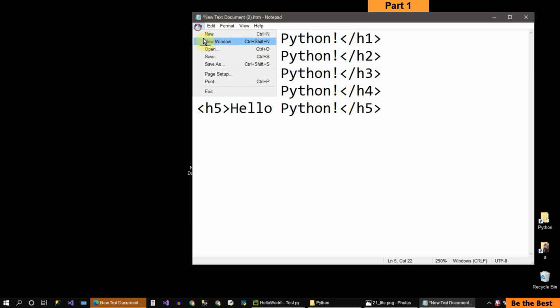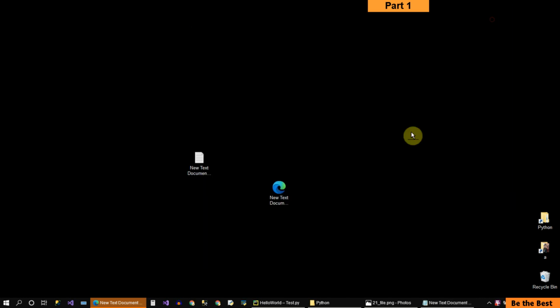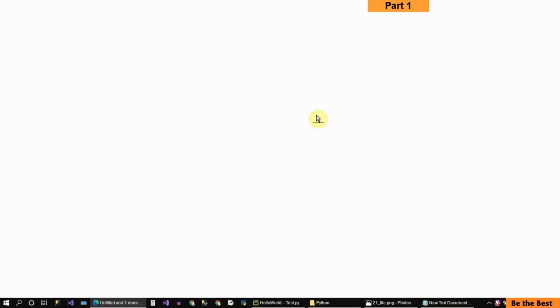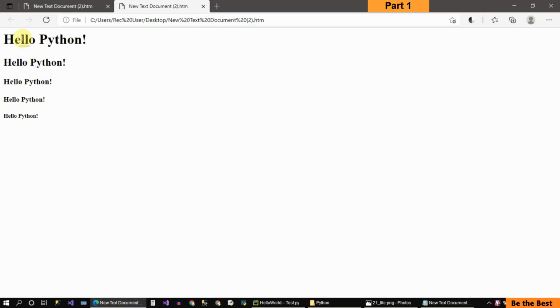So if I save this and after that open my file for the next time and the Microsoft Edge. Wow, what happened? The Hello Python with the different fonts. Indeed, this is the power of the HTML. And the HTML is the core of every web page all around the world. All the web pages inside the internet are based on the HTML.